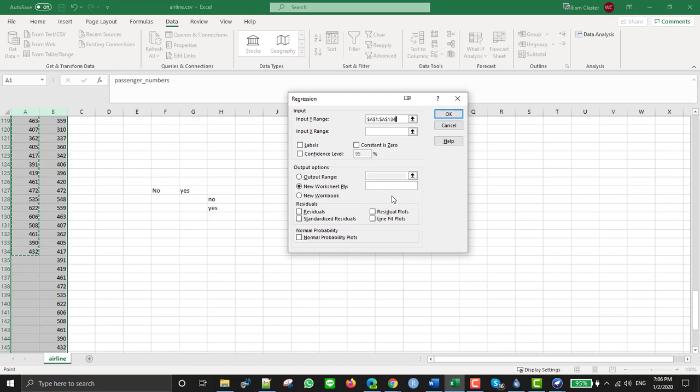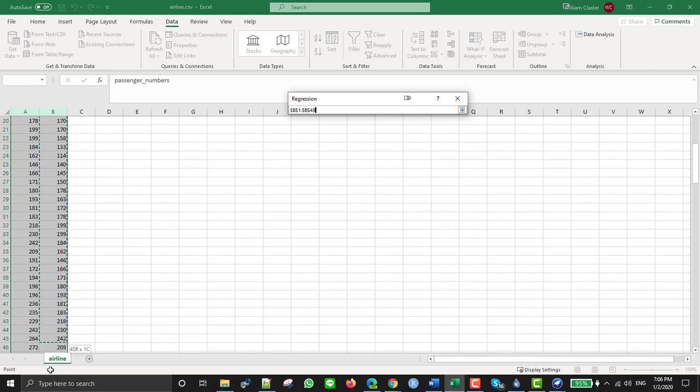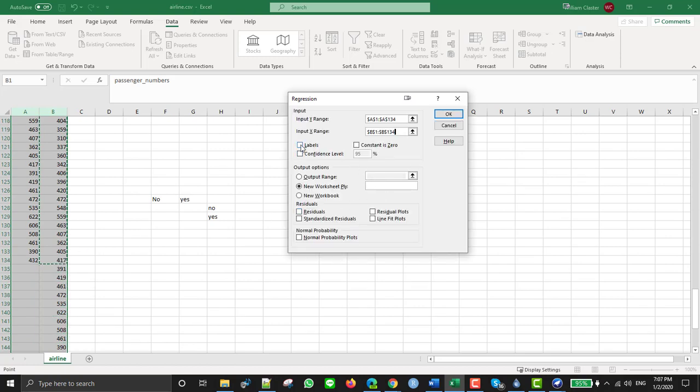And the X input, so as we said, we're using this to predict this. So this is the X variable. We only want to go down to here. And we have to say that we have labels in our data set, because we do. The top row is labels, so we have to tell Excel that. And we want to see the line fit plot, so we want to see a picture of this. So let's see that.